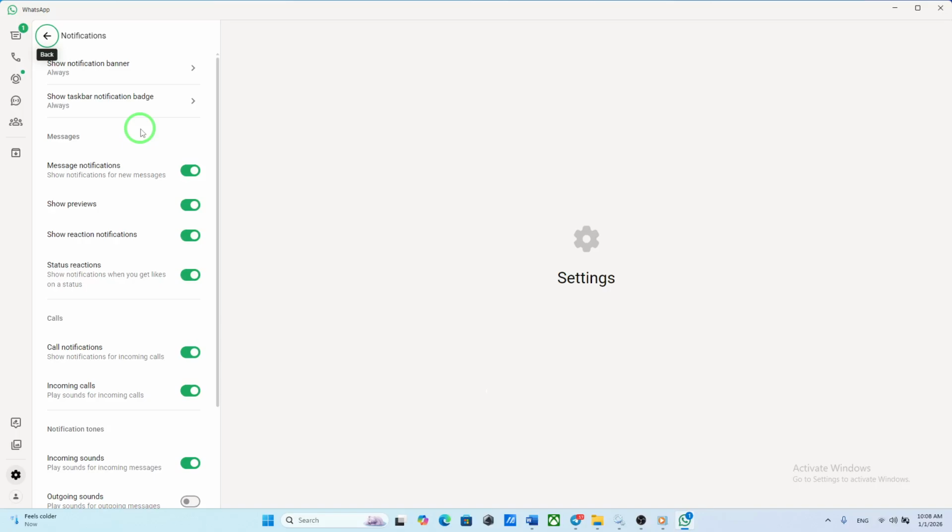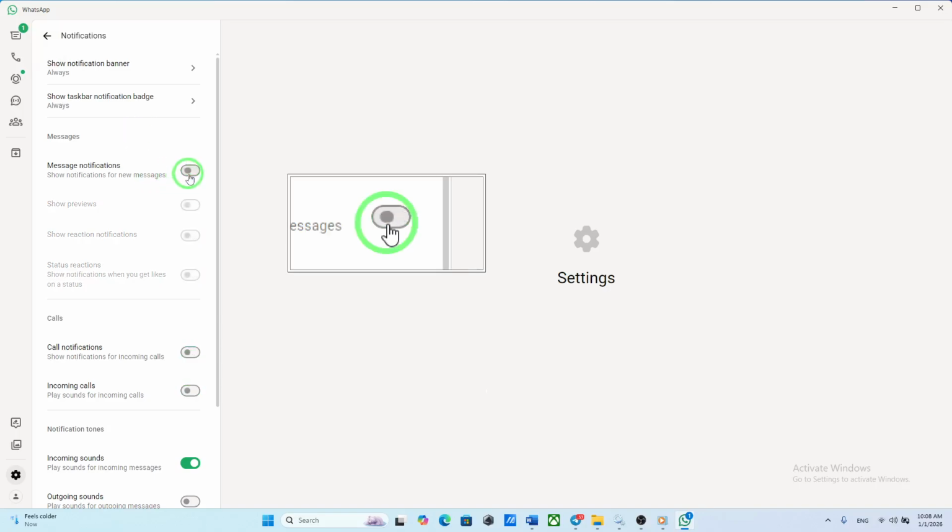To disable message notifications specifically, locate the option labeled message notifications. This controls the alert sound, pop-up, and banner behavior when you receive new messages. Turn off or disable this option. By doing so, you'll stop desktop message alerts while leaving other notification types intact if you prefer.